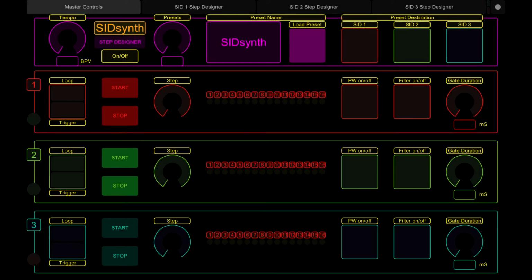The SIDSynth step designer is at the heart of producing the sonic qualities of the SID chip heard in the plethora of Commodore 64 video games of the 1980s. The step designer has been developed to emulate the complex music routines developed by composer Rob Hubbard. It can be used as a looping device and used to create complex one-shot sounds.